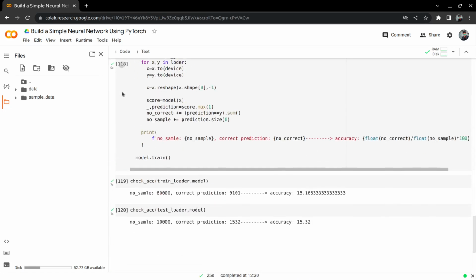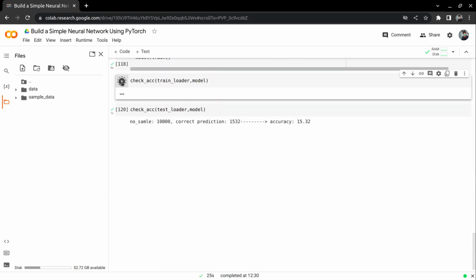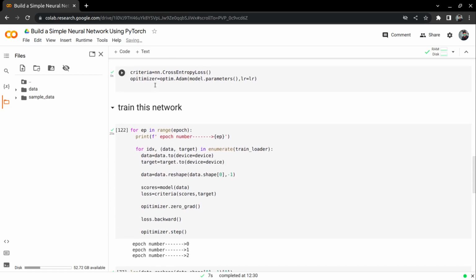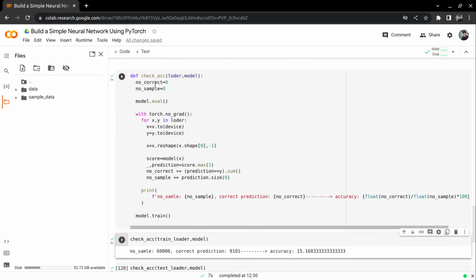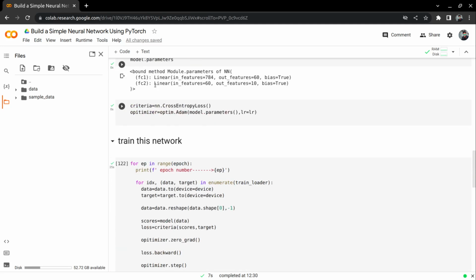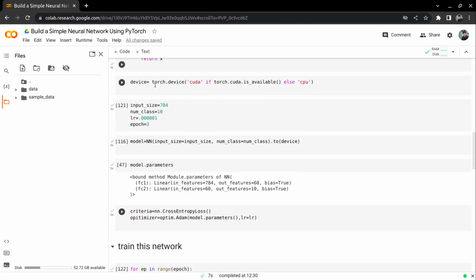Okay, now let's check the accuracy. What happened? I think something is wrong here. What happened? Data loader, data to device.